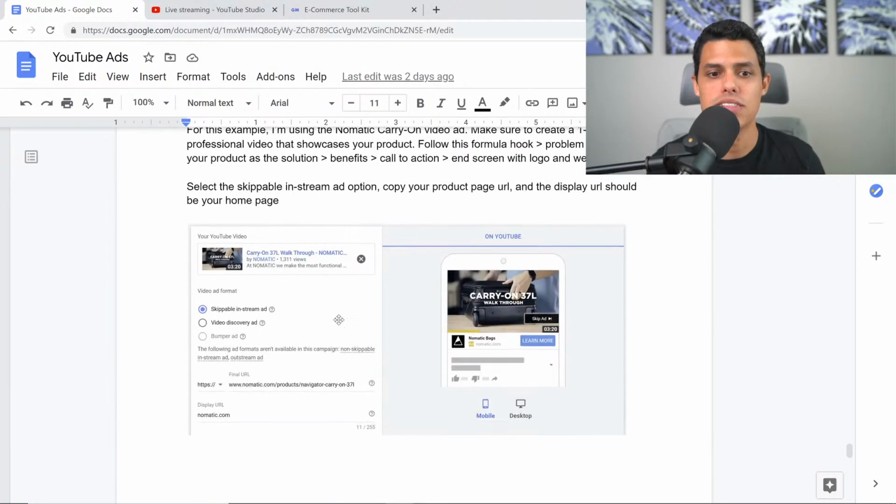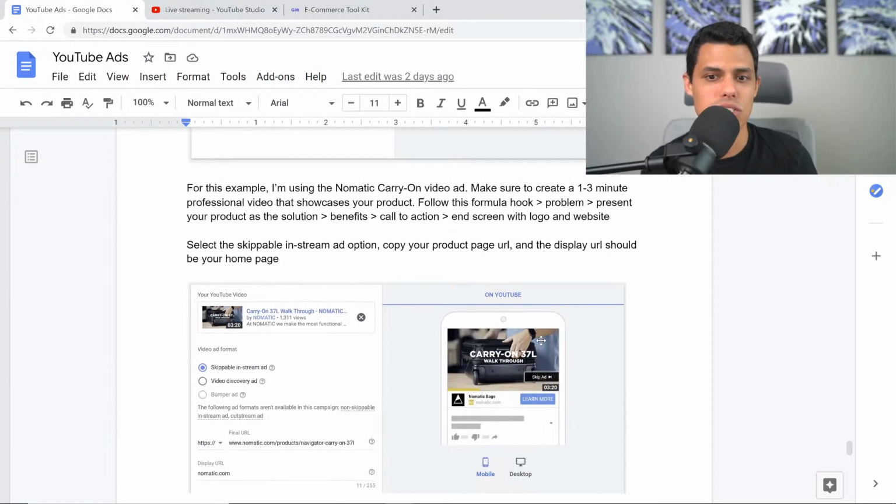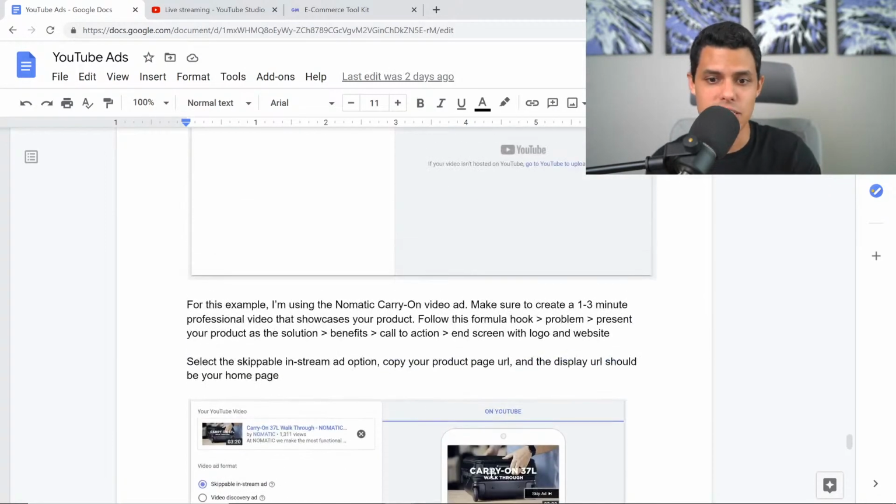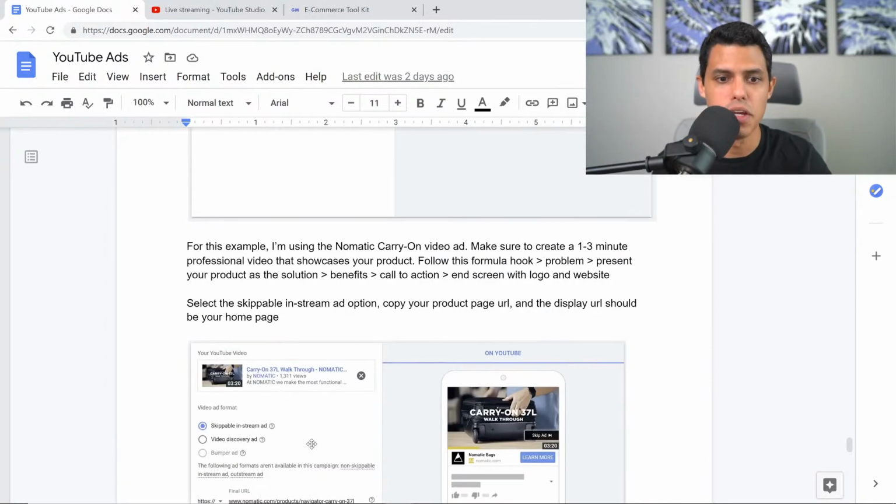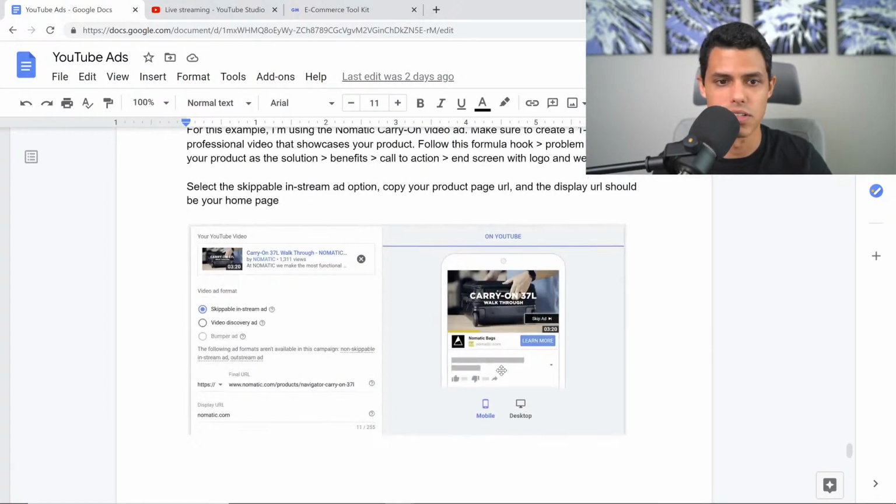So then after you paste that, I'm using this as an example. I'm using Nomatic bags, which is a bag for people that travel a lot, like photographers and all of these. So what I do here is that I copy the URL saying that this is my YouTube channel, and then I paste it right here, and then you will be able to see it like this, okay? So then this is what people will see.